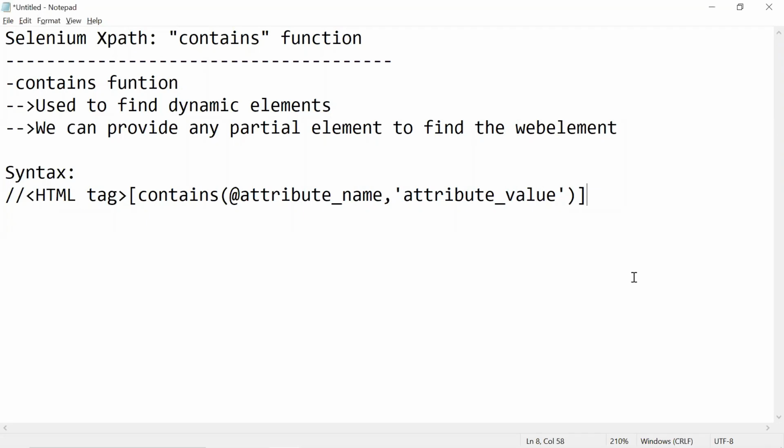So in this video, we are going to talk about XPath different functions. As you already know, XPath is mainly used for finding the dynamic web element locator, right? XPath provides various functions, and contains is one such function, which is used for finding the dynamic web element on the UI. We can provide any partial element to find the web element as well.